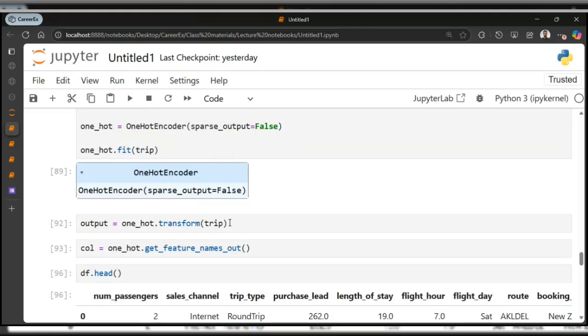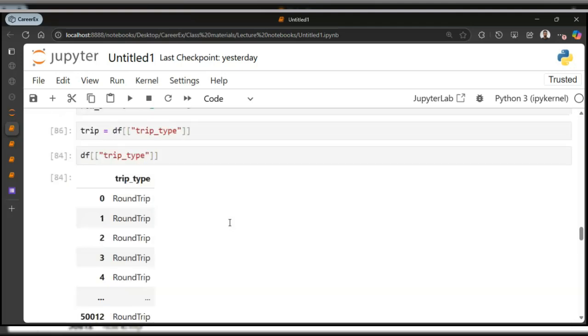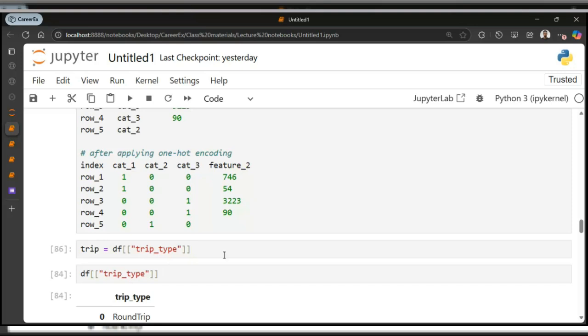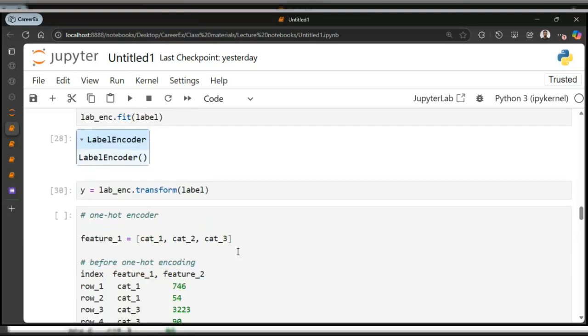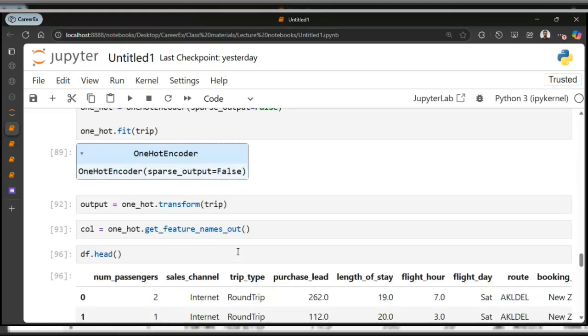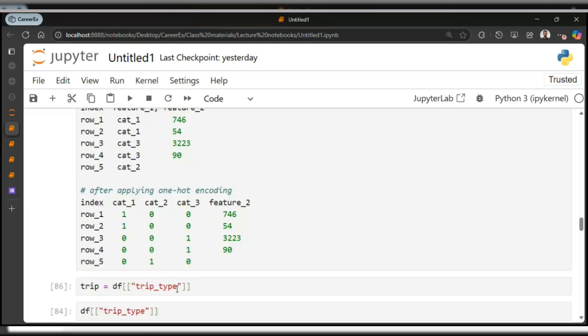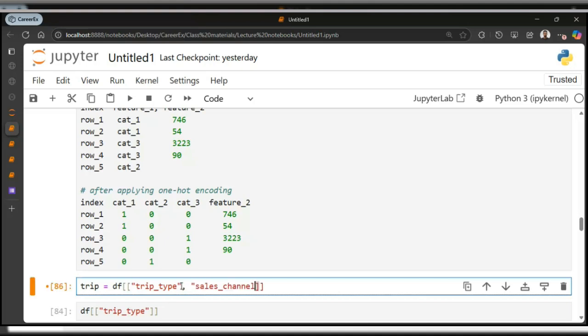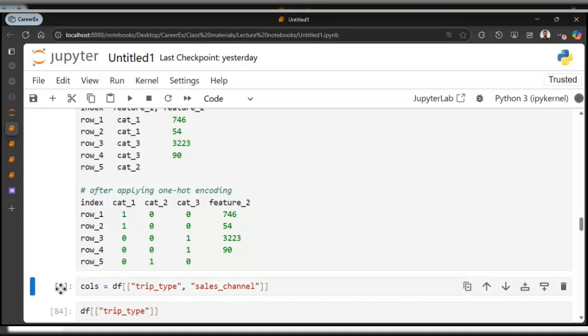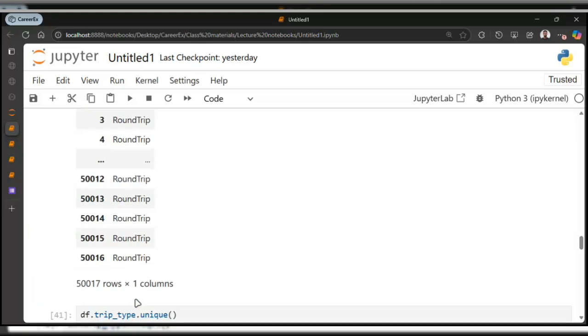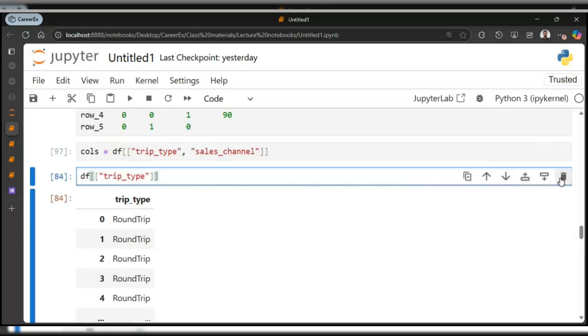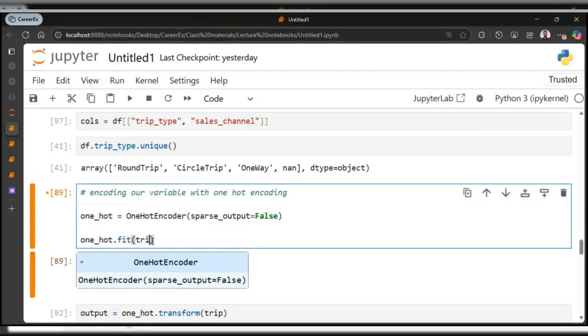So where is that big boy? Okay, so we have trip type here. And let's look for another column that is a categorical variable. So let's use sales channel. All right, so we have sales channel. I'm going to add sales channel to this column here, and I'm going to say columns. I'm going to run that. I don't think I need this anymore, so I'm going to remove it. I'll come here and just say columns and then run this.